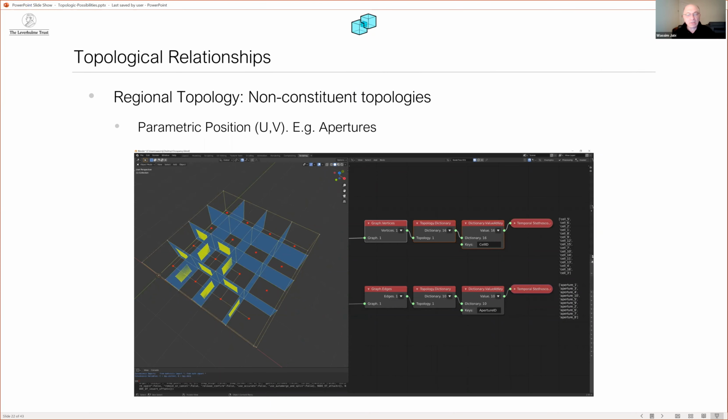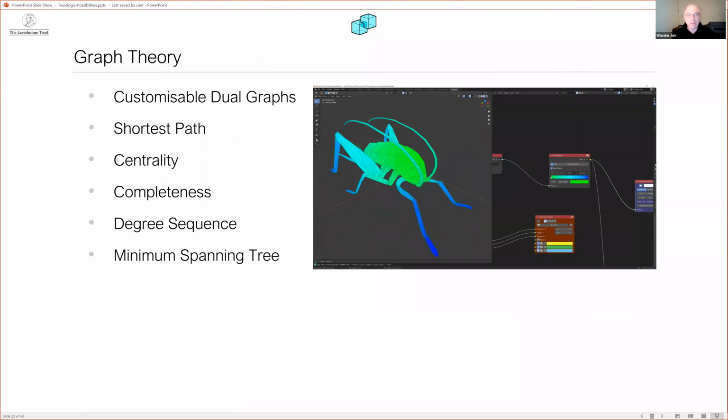Right. And we can have apertures, we can have windows. So in this case, we are able to say, well, this is a wall, so you cannot go through it. The yellows are windows or doors, so you can get through them.